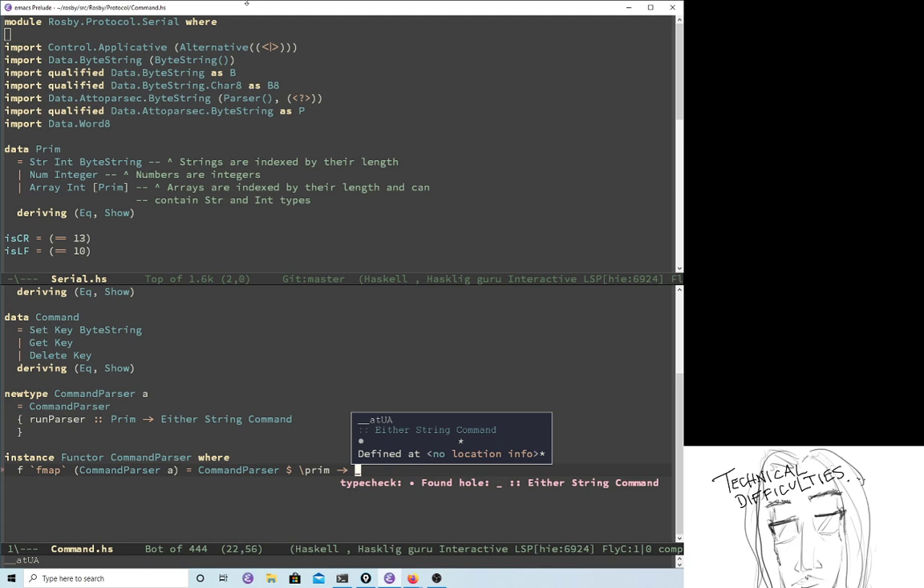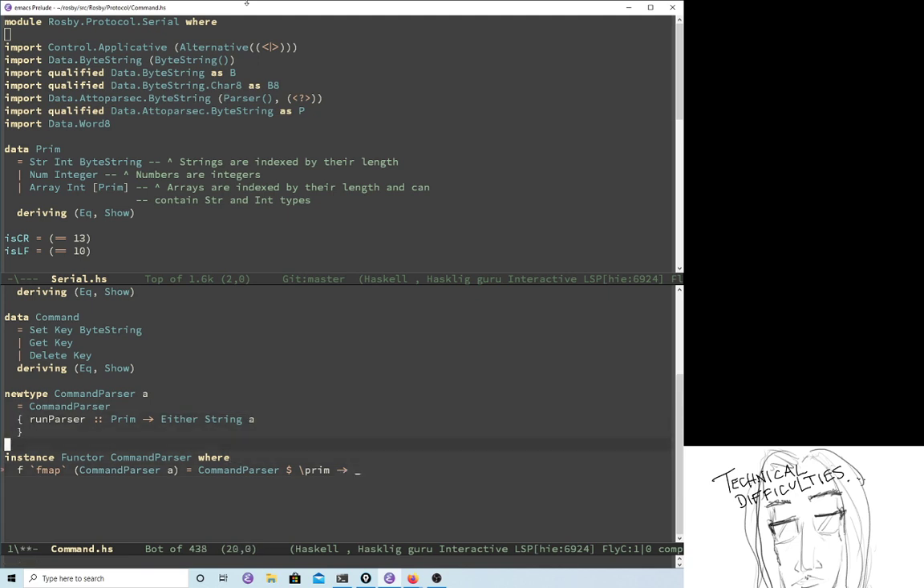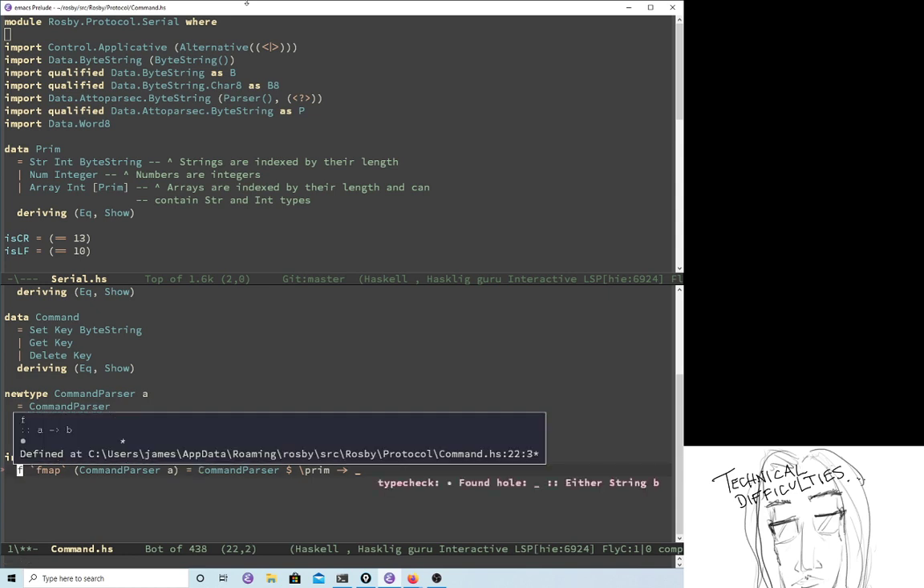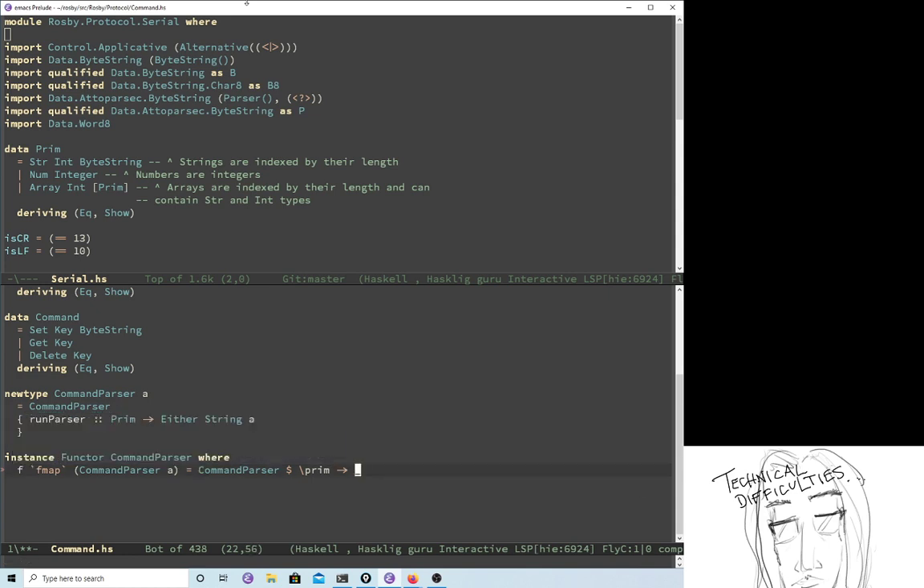Oh, yeah, because of run parser. Well, that should not be command then. A little too specific. It will be command, but we need a B. Okay, there we go. Either a string or B, friends. How can we get a B? What is an F? F goes from A to B. We have an A.